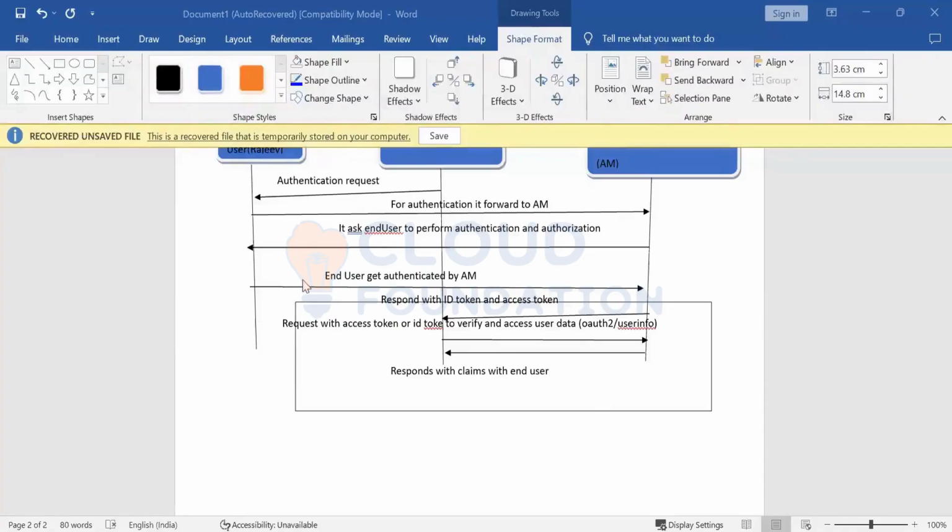OIDC is built on top of OAuth 2. It extends the functionality of OAuth 2. It uses the OAuth functionality, takes the access token and ID token, and then uses that token to fetch or verify the user information details. That's why you can say OIDC is built on top of OAuth 2.